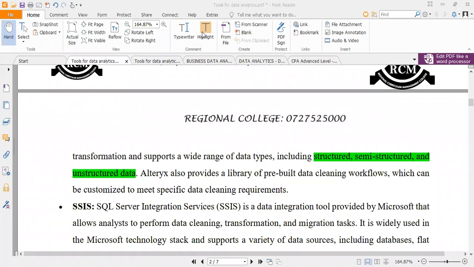So maybe an email can be semi-structured if it contains an attachment that has spreadsheet files. The spreadsheet file is structured. Then in the body of the email we have unstructured, since it's not organized in rows and columns. So semi-structured is in between. A given portion is structured, a given portion is unstructured.